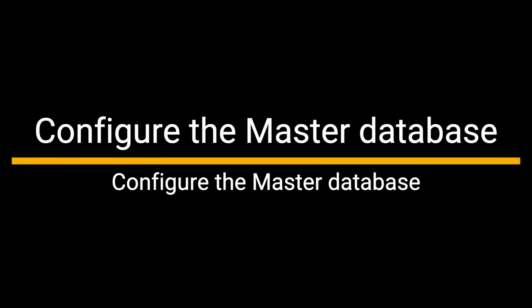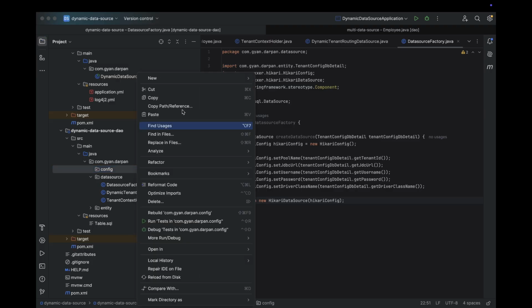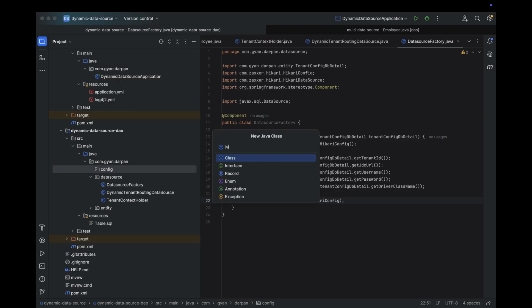Alright, before we move forward with creating tenant-specific data sources, there's one very important thing we need to do first. We need to configure the master database. Why? Because all the tenant database configuration details are stored in the master database. So before we can dynamically create tenant data sources, our application must be able to connect to the master DB and read tenant details from it. Create master DB config class.